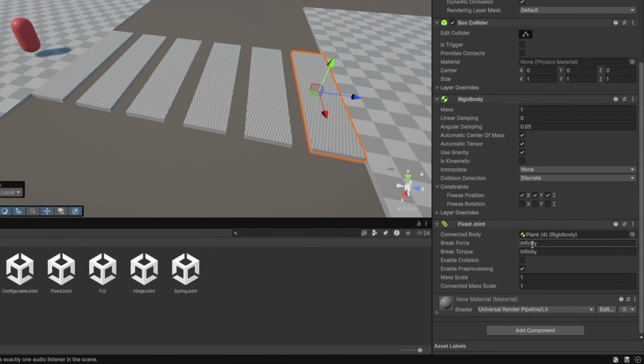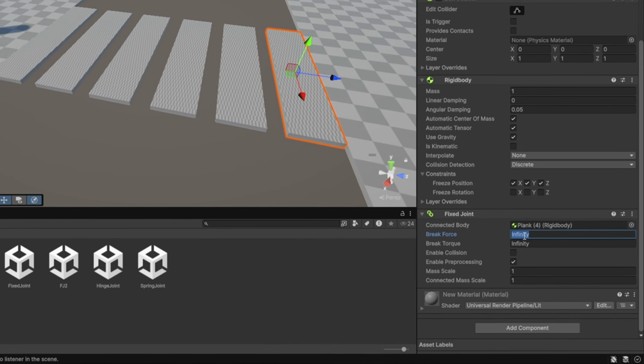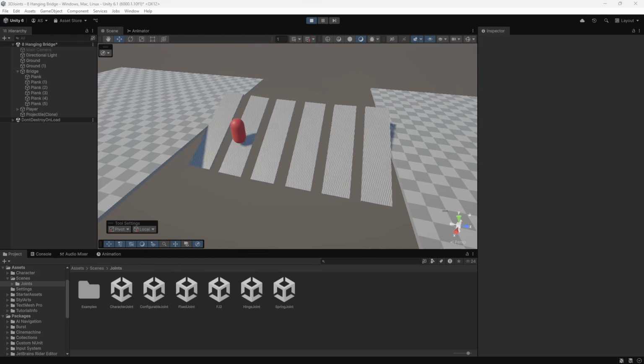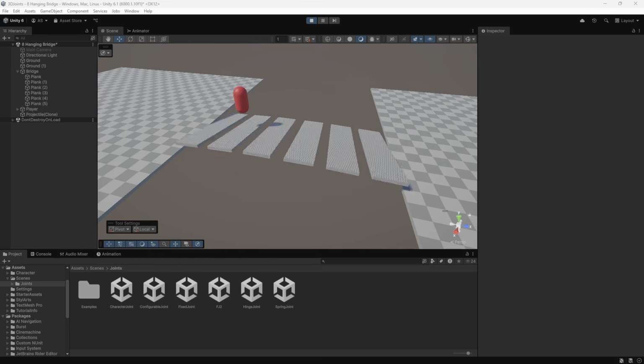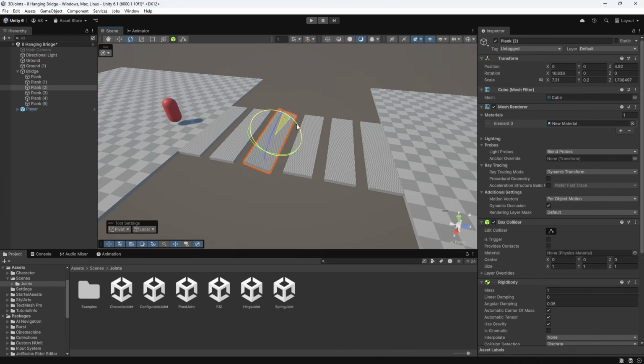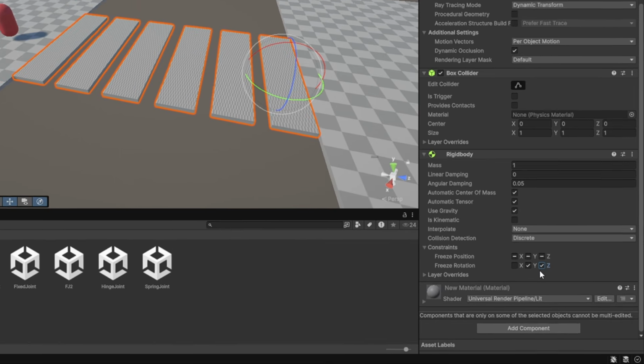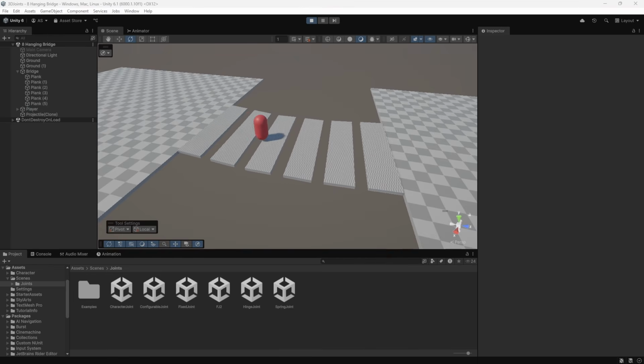We can also add a break force if we want this bridge to break. Now if we play, we can see the hanging bridge. But walking on it causes it to be like we're in Squid Game. The planks only need to rotate along x-axis. So we need to freeze rotation y and z on all planks. Now we have a hanging bridge.